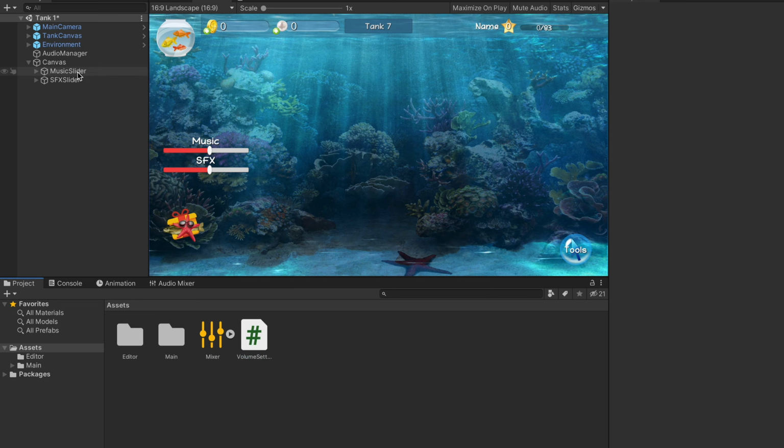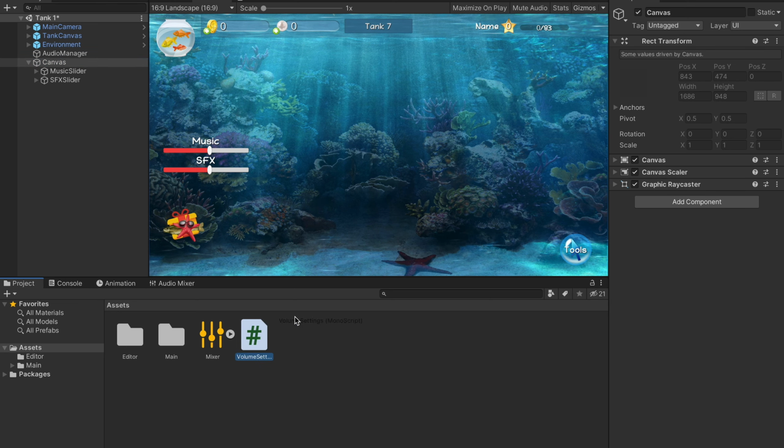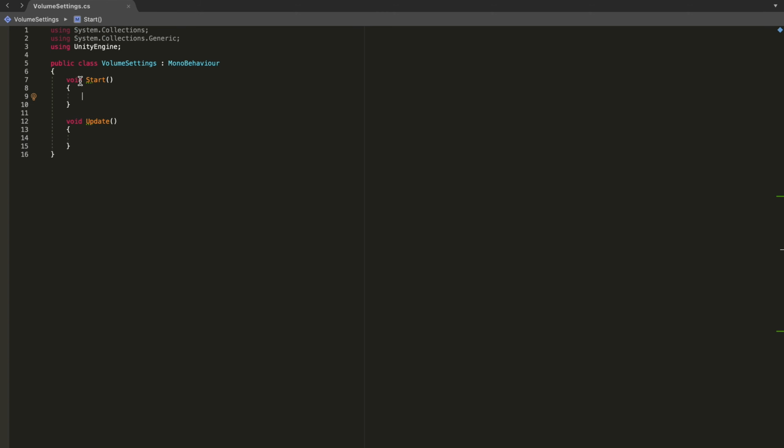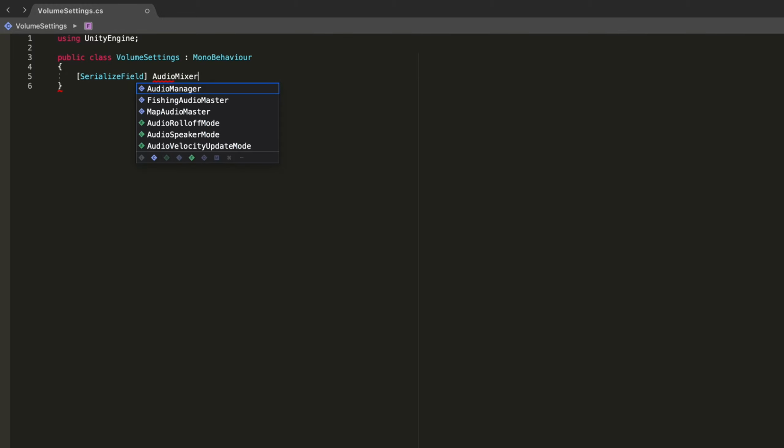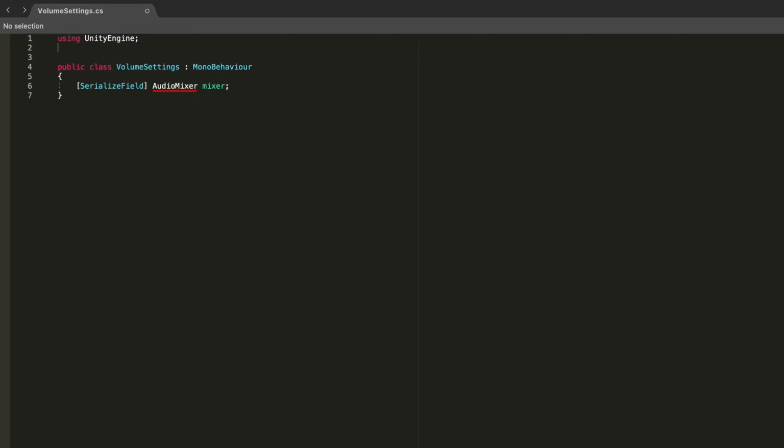So now I'm going to select my canvas and drag it onto it just like that. Open it up. Now we're not going to need these two namespaces for coroutines or lists. Let's go ahead and create a SerializeField for our audio mixer and call it mixer. And you can see that we don't have access to the audio mixer. That's because we need to be using UnityEngine.Audio in order to access that.